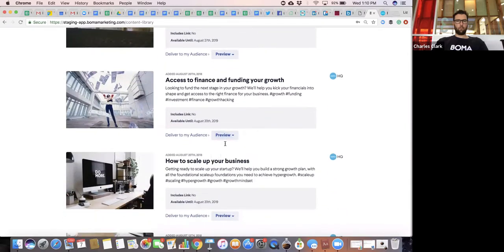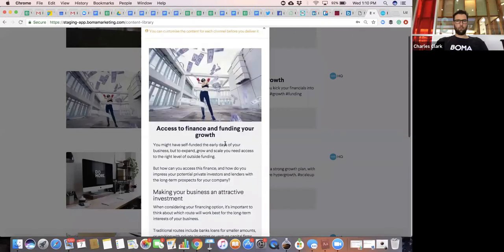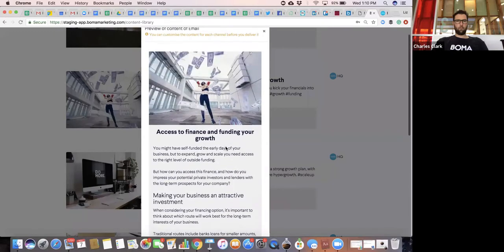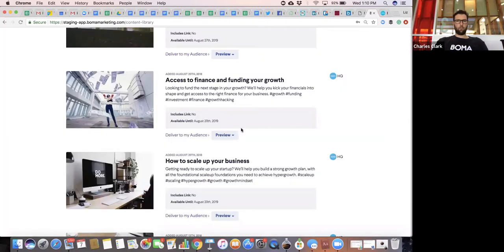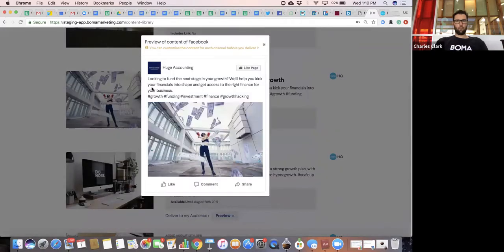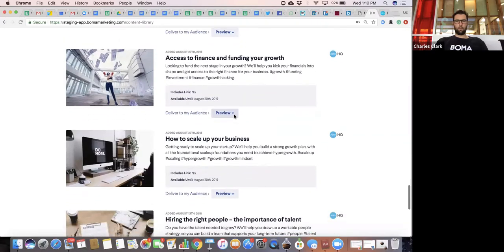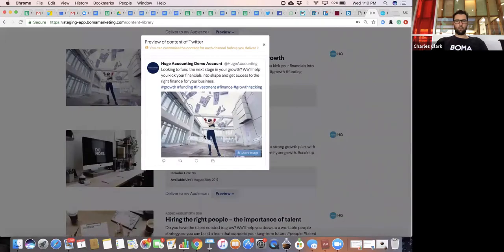You can see how that will look across email, and you'll be able to customize this as you go through the campaign flow. And if you look at it on Facebook, you can see that Boma has made a suggested comment for your Facebook post and even suggested some hashtags. Again, we'll be able to customize this. And then obviously across all the social platforms, you can see what that will look like.